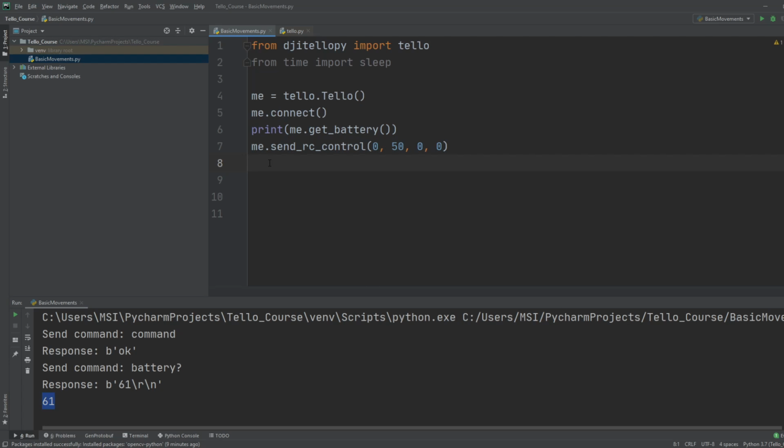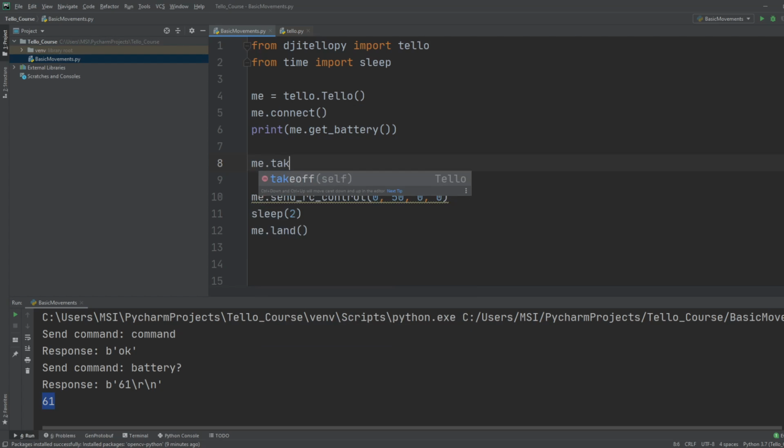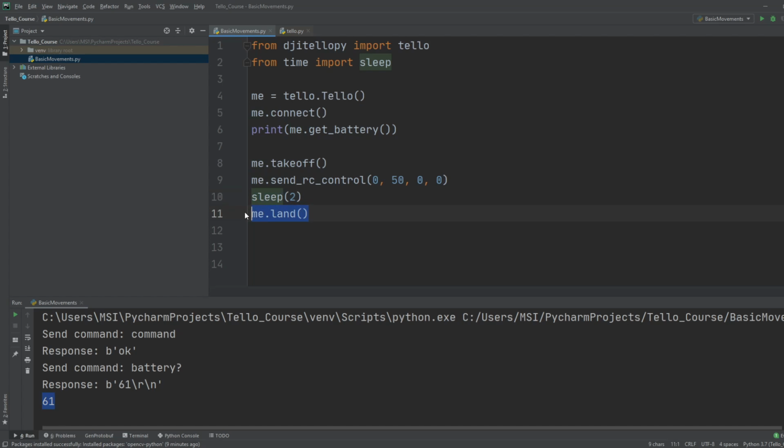Then we will give it a delay, so we will write here sleep for 2 seconds. And then we are going to tell it to land, so we will say me.land. Now, one thing that I did not write earlier was the takeoff. Before we actually send the command, we have to make sure we are asking our drone to take off. So we will write here me.takeoff, and then we can send our command, then we can sleep, and then we can land.